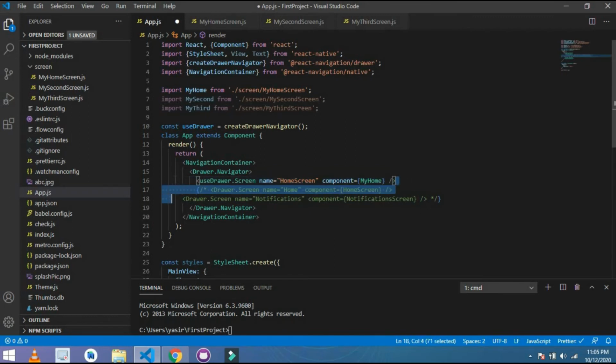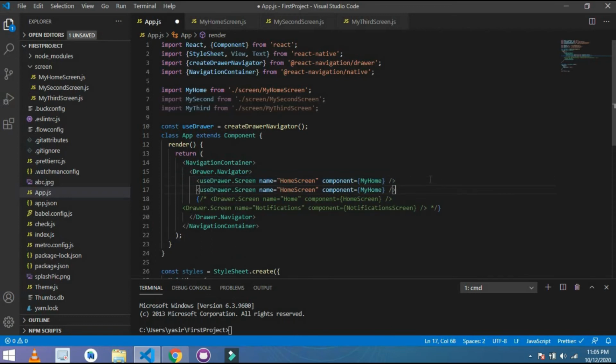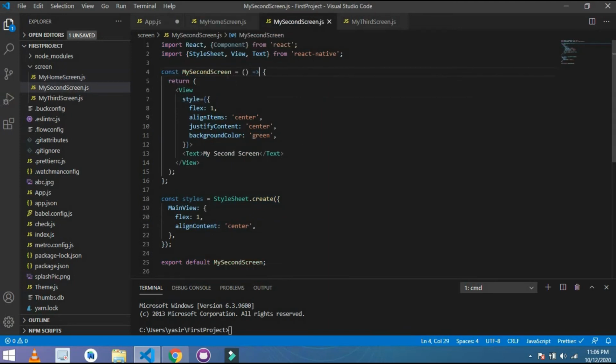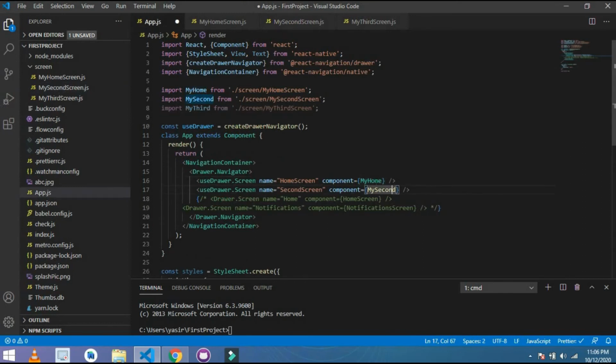After that I copy this line and paste it here. Change name, just change name, I give here second screen, and path is my second. And you can see the color of this and this is changed because in my home I use class component and in my second screen I use function component.